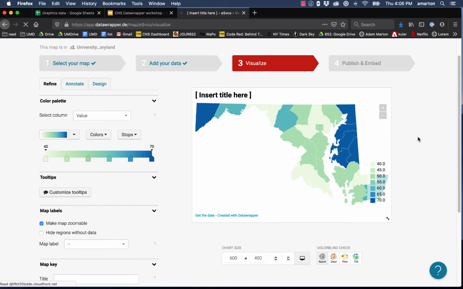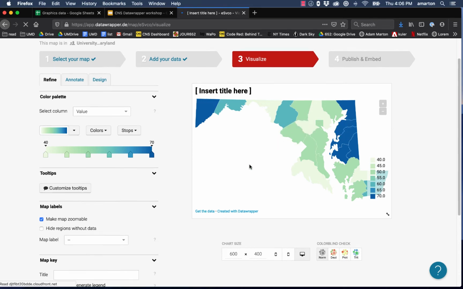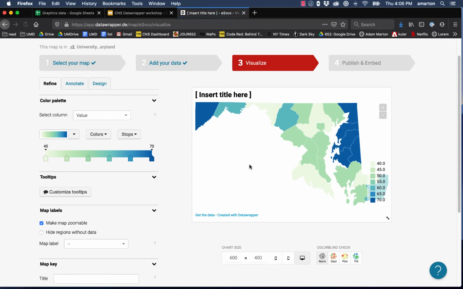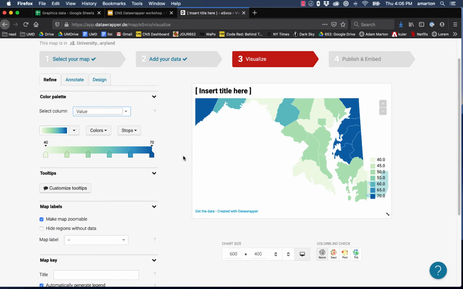Right, so a lot of this work was really in formatting of the data, right? As long as you've collected the data and set it next to the right county, Datawrapper does a lot of the work for you here. So again, we don't need to select the column. This is already all set up for us.